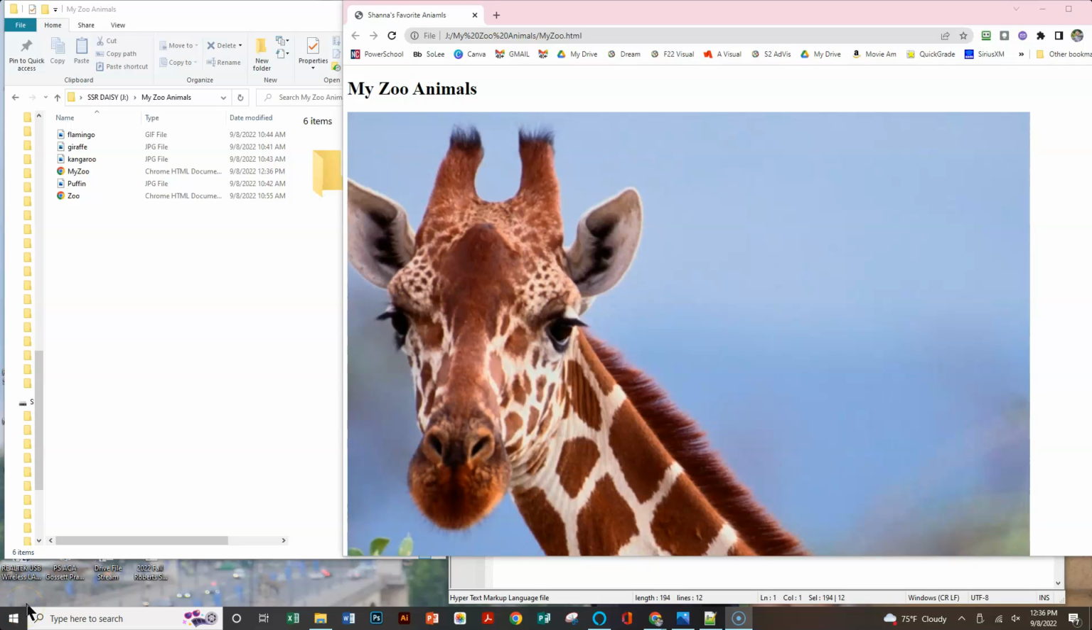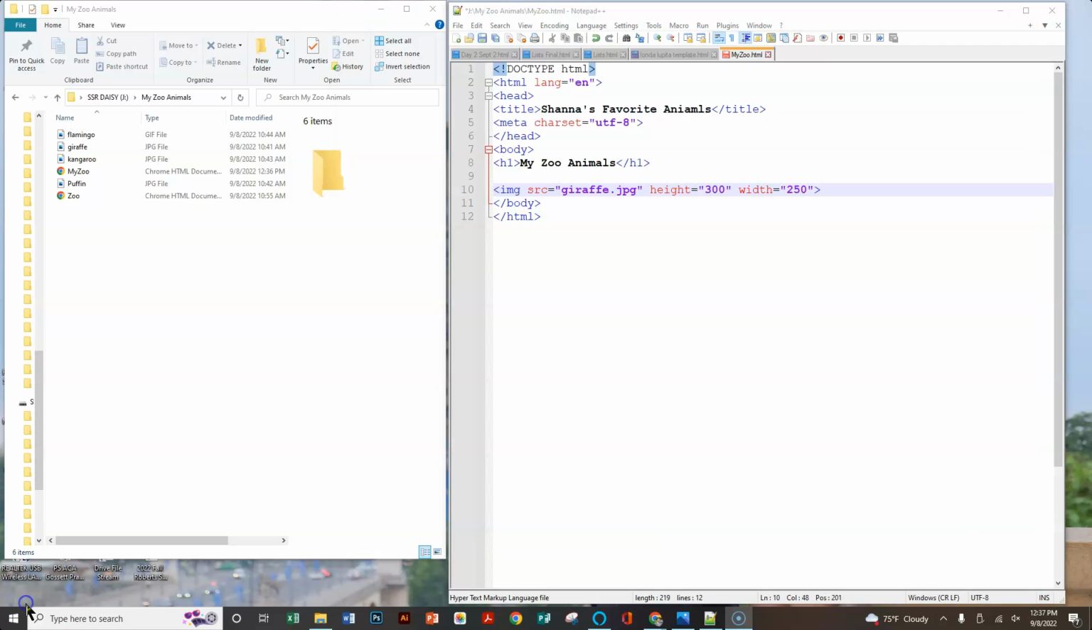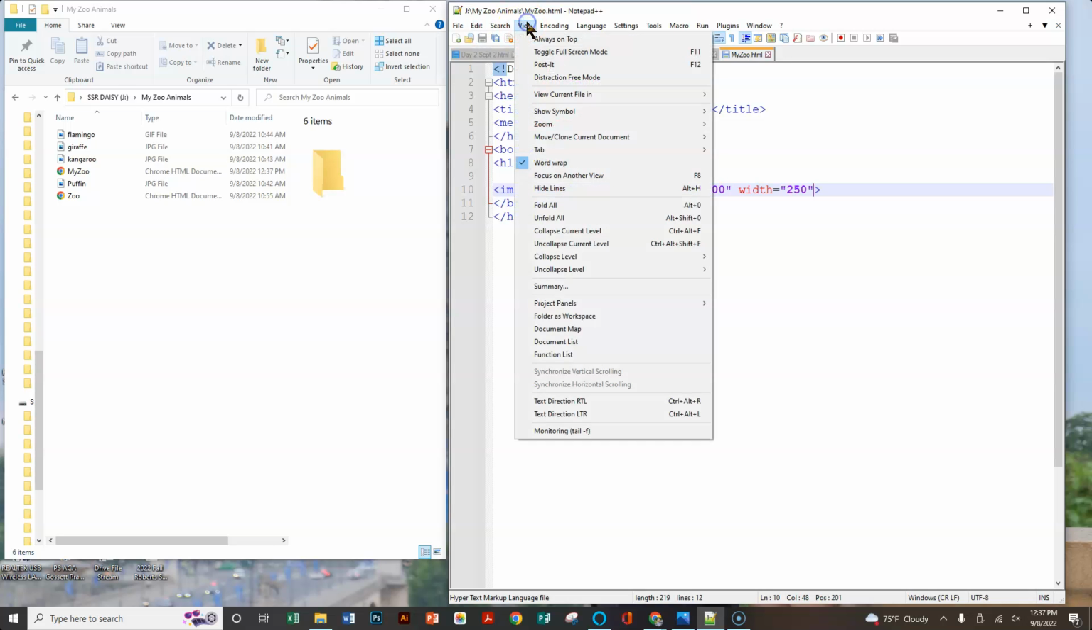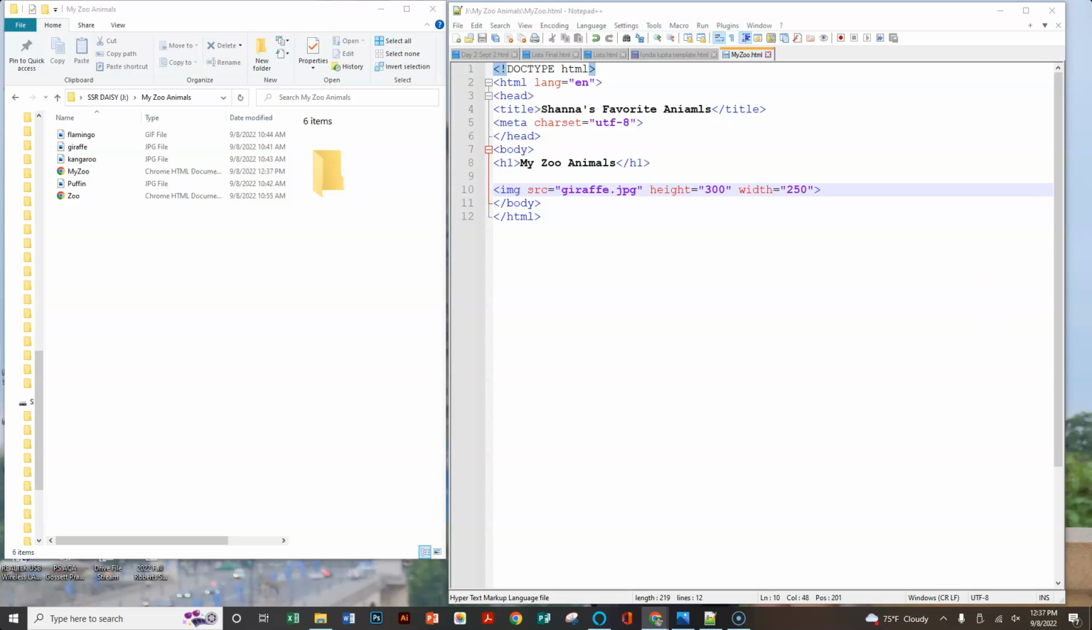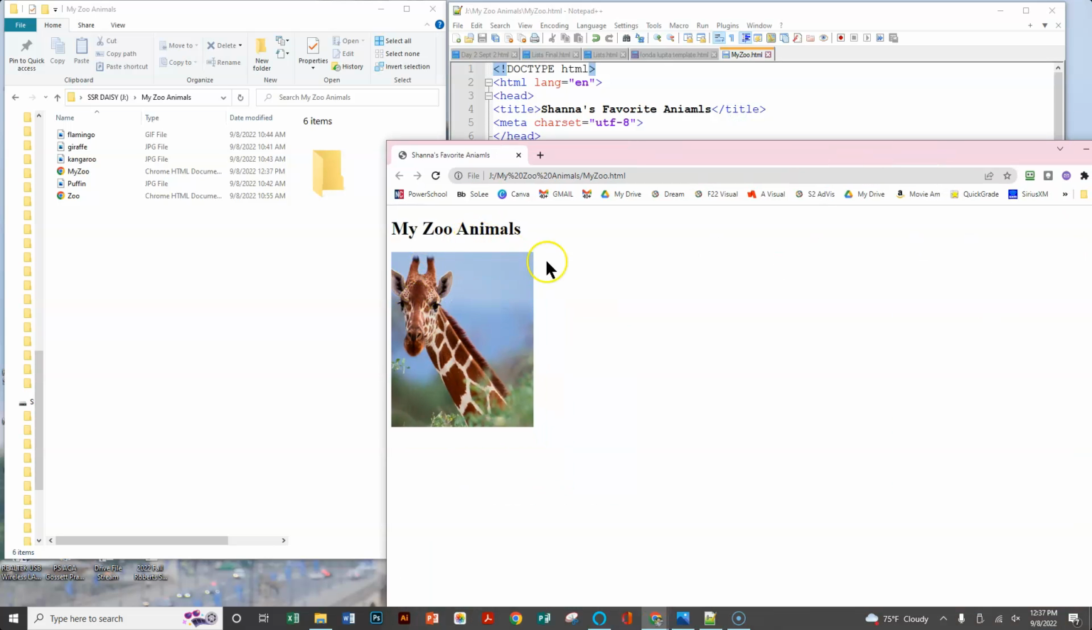So next I'm going to enter a height and a width to make the image appear smaller. So I added the height and the width, and if you're not sure, you can just try it, see how it looks, and then you can always go back and adjust it a little bit more. Okay, so now I've got my zoo animals, and I have my first image.